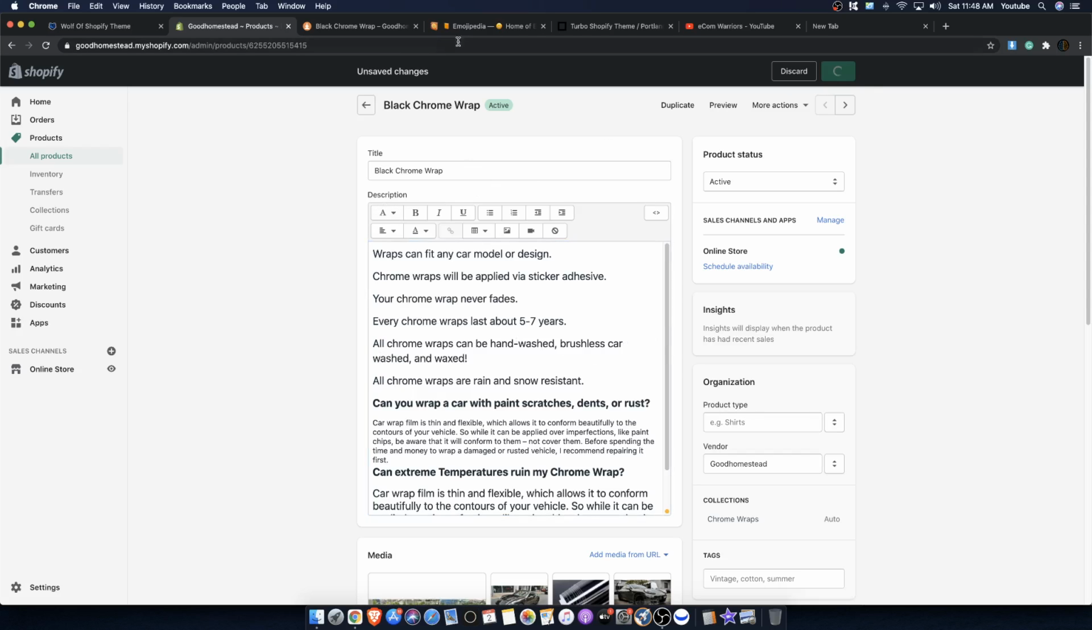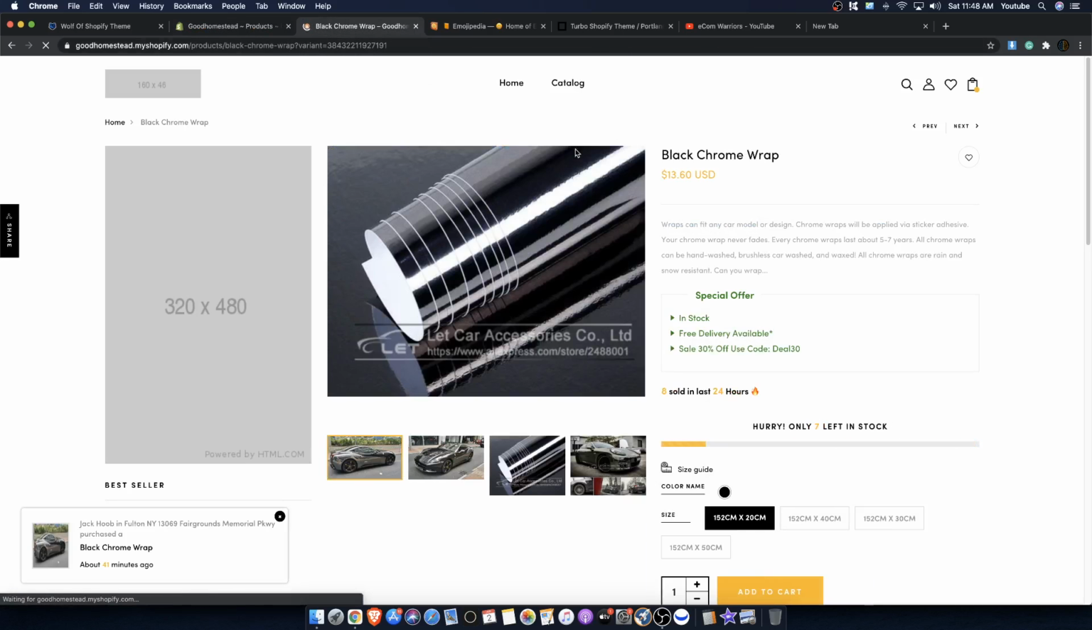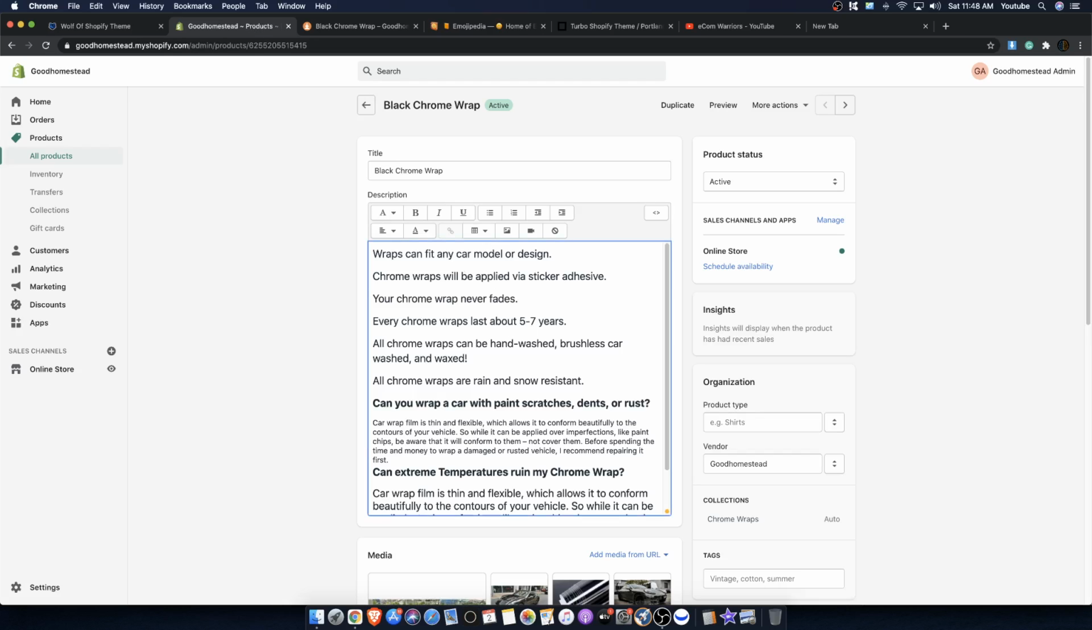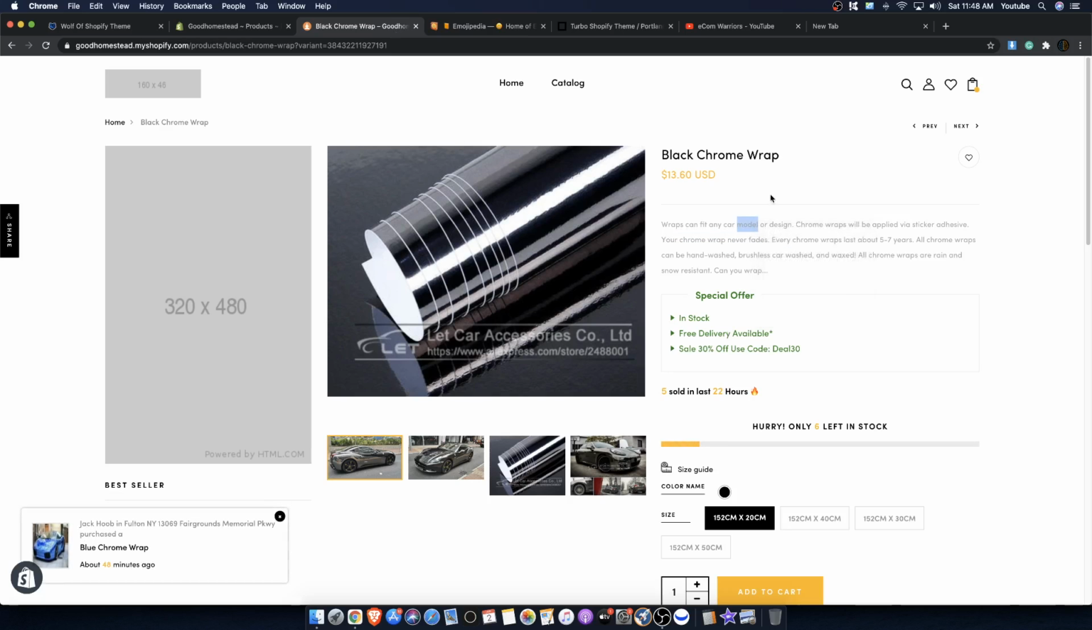Perfect. Let's go ahead and refresh this. You guys are doing this with me live, so might as well, right? Wraps can fit any car model or design. Chrome wraps will be applied via sticker adhesive. Your chrome wrap never fades. I feel like there should be an exclamation point there. Okay, now let's reload this again. Every chrome wrap lasts about 5 to 7 years. All chrome wraps can be hand washed, brushless, car washed, and waxed. All chrome wraps are rain and snow resistant.